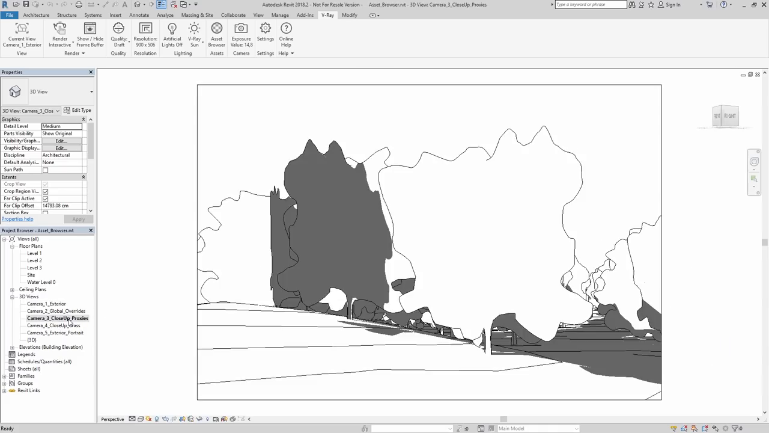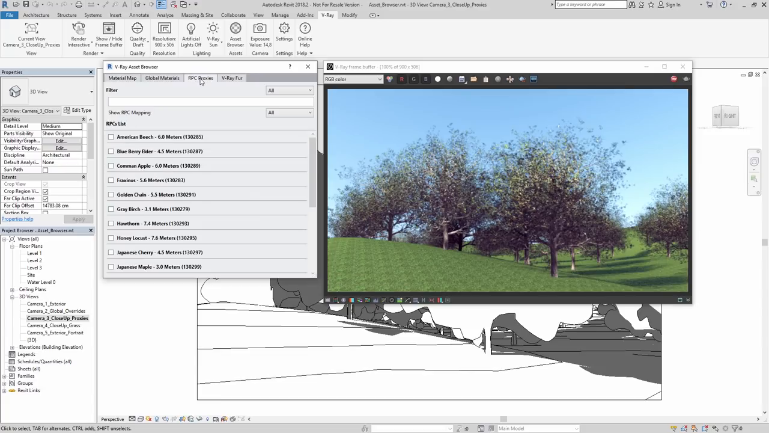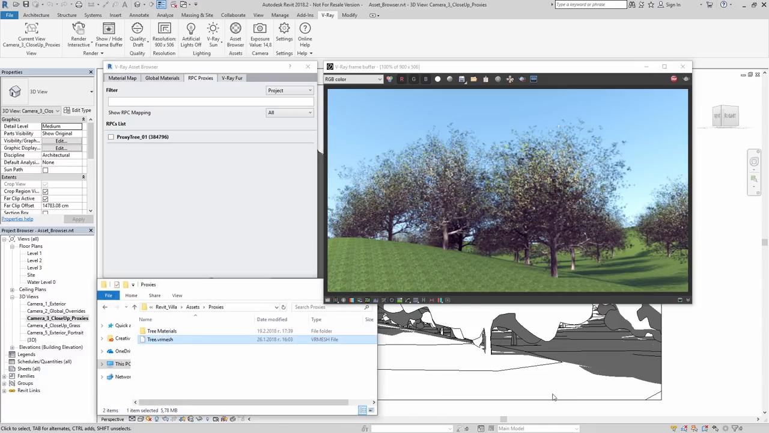Here I've prepared a close-up view where I'll show you how to override an RPC model with a V-Ray proxy at render time. In the RPC proxies tab of the asset browser, you can find a list of all RPC families loaded in the current Revit project. Use the project filter to show only those of the RPCs that are already placed in the model. In my case, I have only one tree.